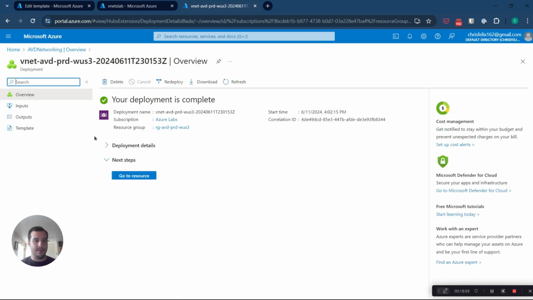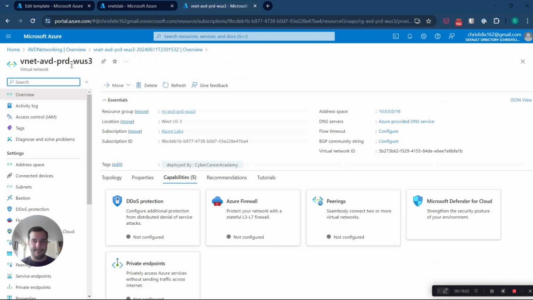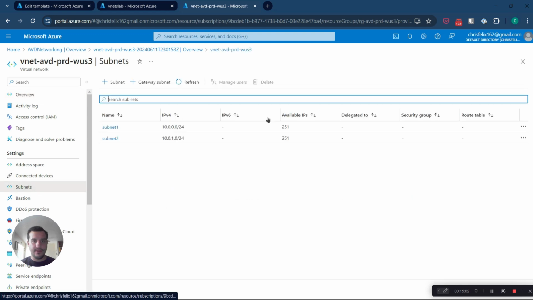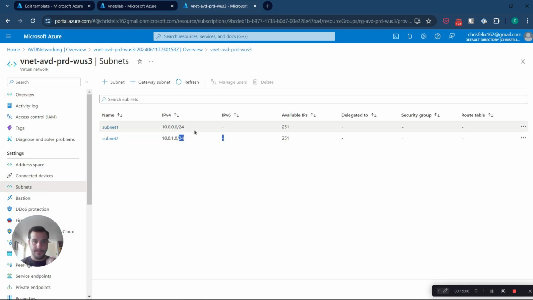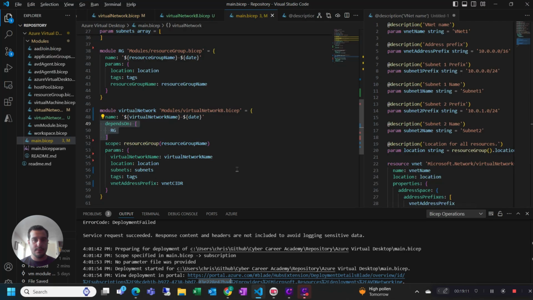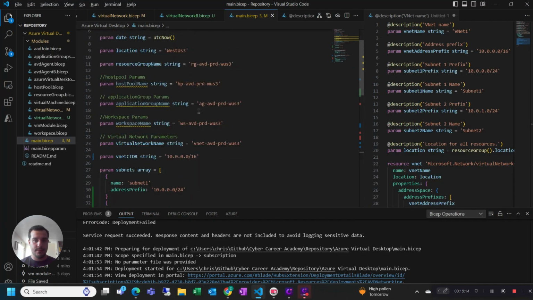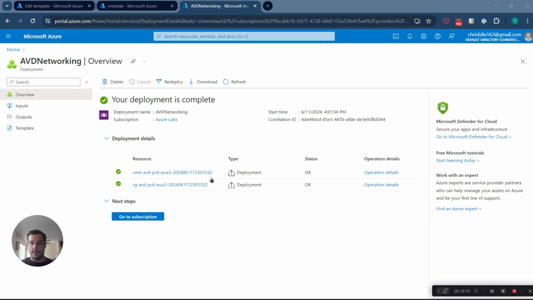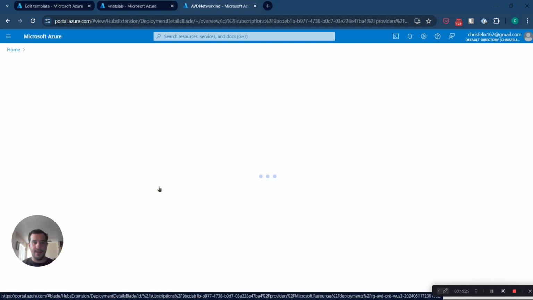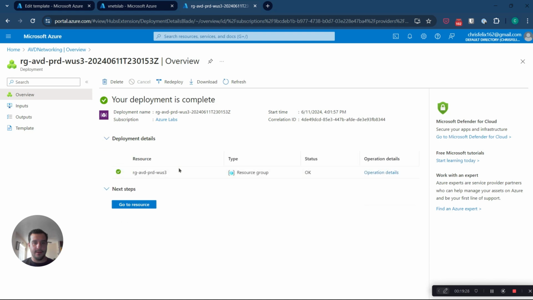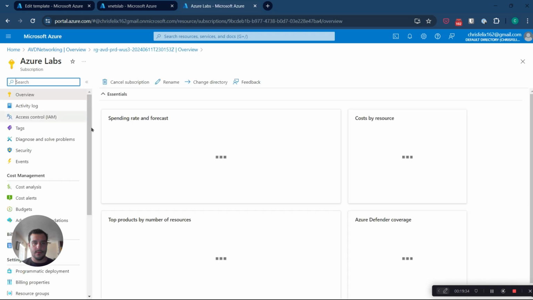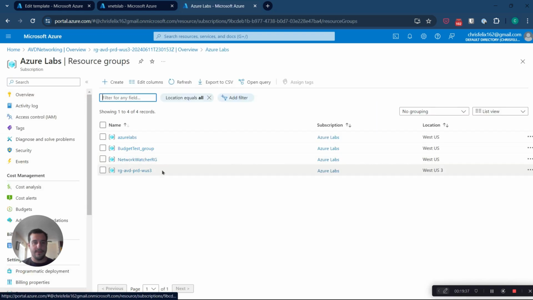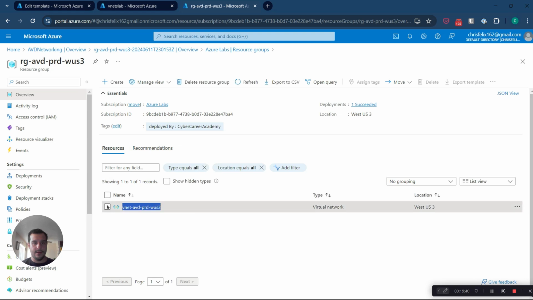Let's go check out what we got in the VNet now. Okay, /16, subnets, 2 subnets. Awesome. Okay. As you can see here from the main file, we deployed both the resource group and the VNet. If we take a look at the resource group, excuse me, we can see that the VNet was created under here.